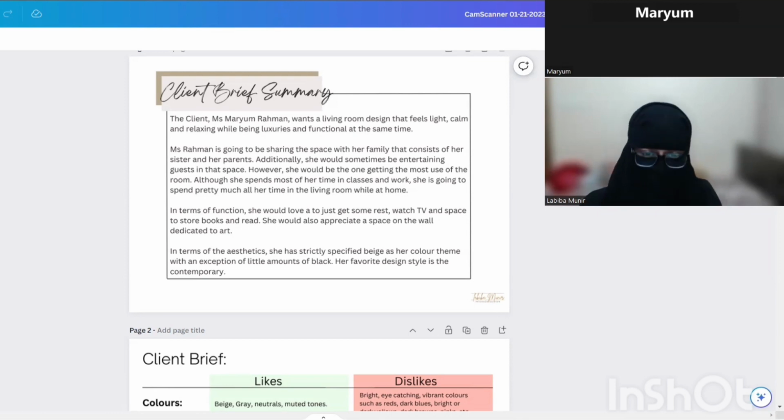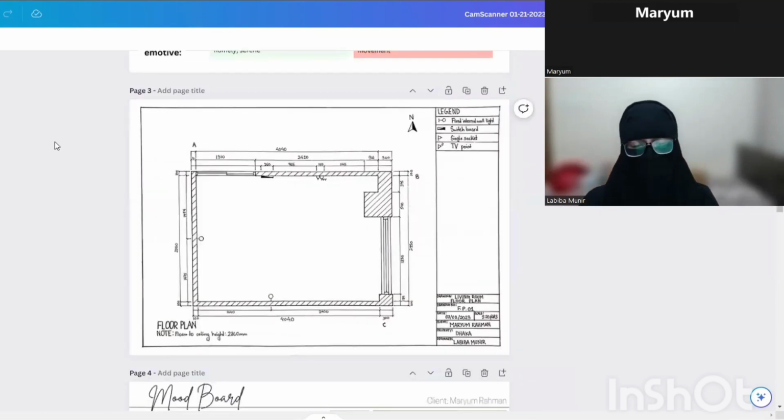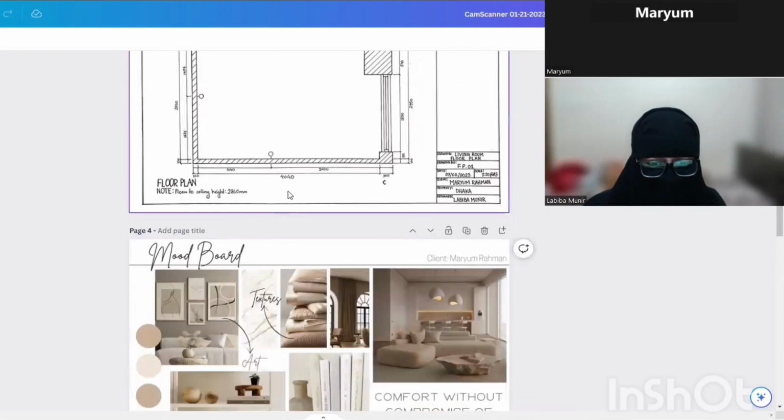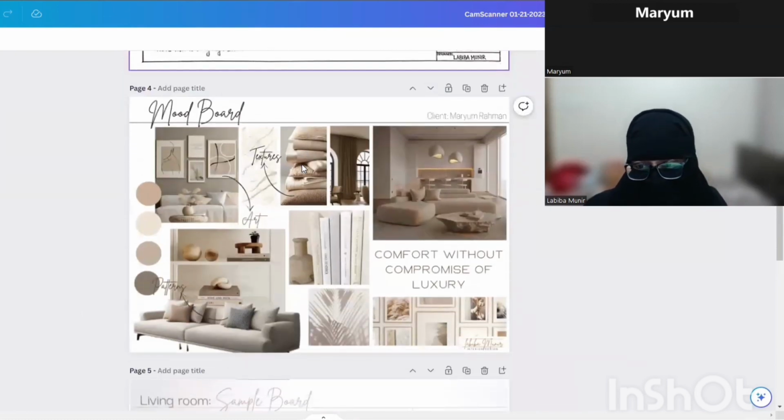So now this is the floor plan of your living room. This basically gives me an idea of the space that I'll be working with. It gives me all the measurements and dimensions of the space, the size of furniture and fittings that I'll have to use, and where the light fixtures go and everything. This is your living room. Now we're going to look at the mood board.